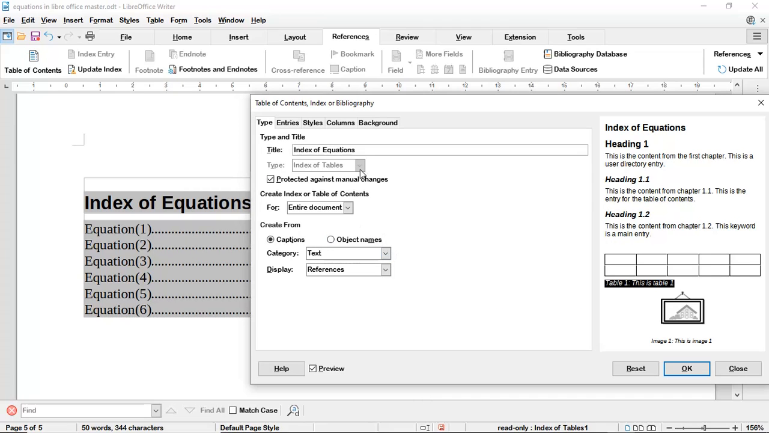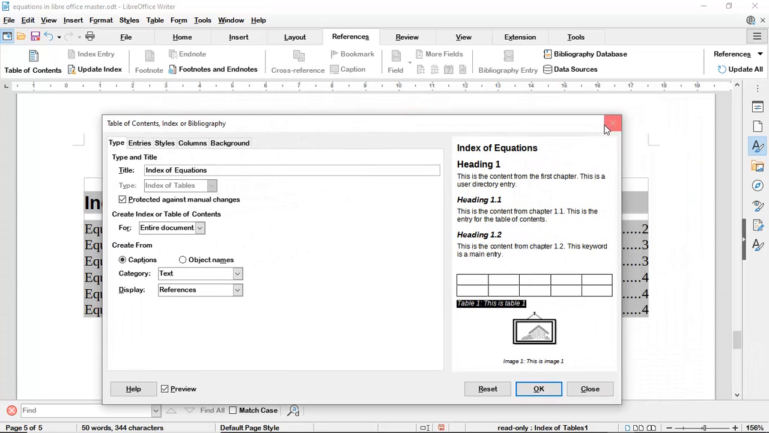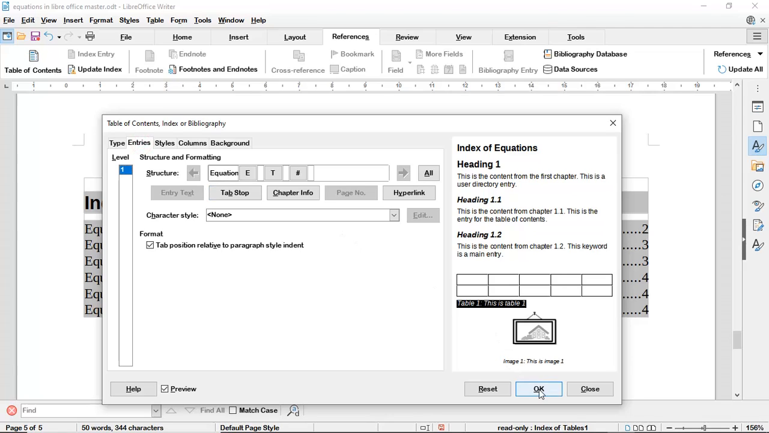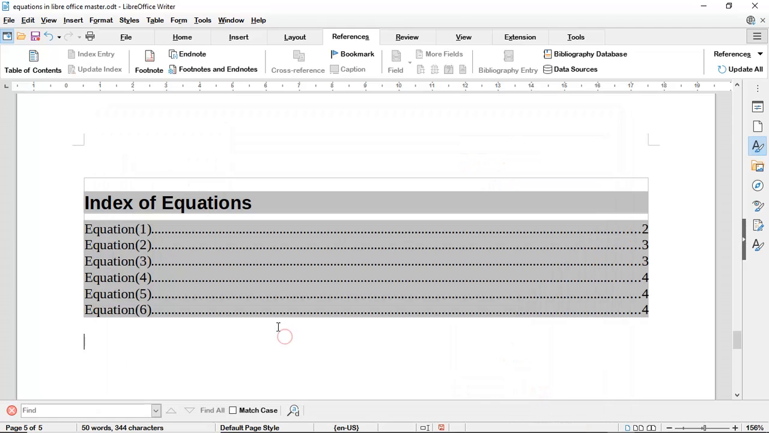So some people might actually think, what would you do if you had tables also? If you had tables, you would just simply come here to the category, and instead of choosing text, you would just choose table. When you do that, it will not show you an index of equations, but an index of tables themselves. But if you choose text and go to entry and make this entry, this is going to be index of equations. So you can have this right up front.